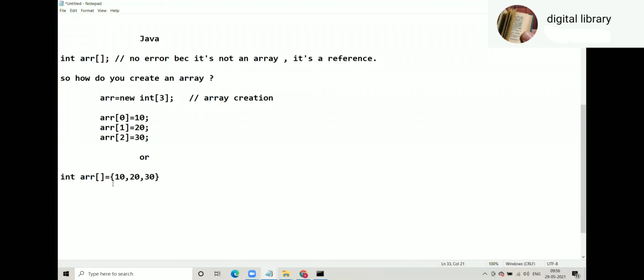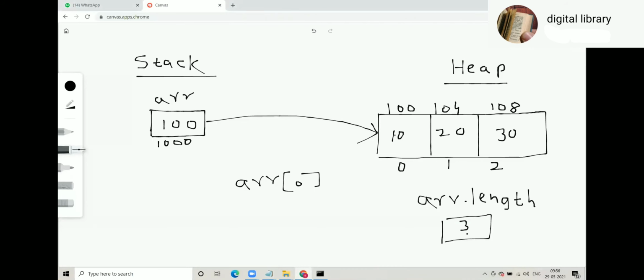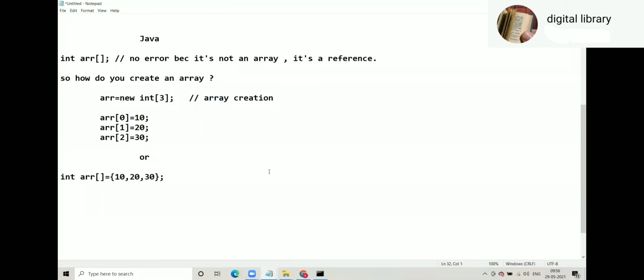int arr = {10, 20, 30}. This is called array initialization. This is called initializing an array. But remember, now you will say there is no new operator here, so that means this array is not created on heap. Wrong. Even though there is no new operator here, even though this is just initialization of an array, the diagram remains the same, the concept remains the same.